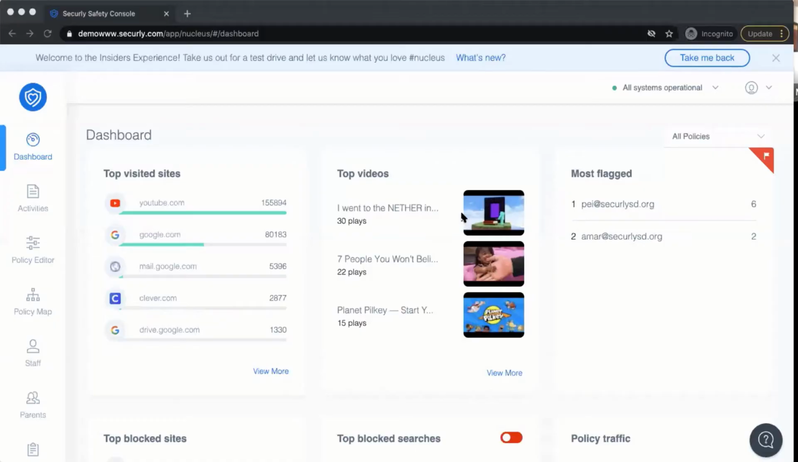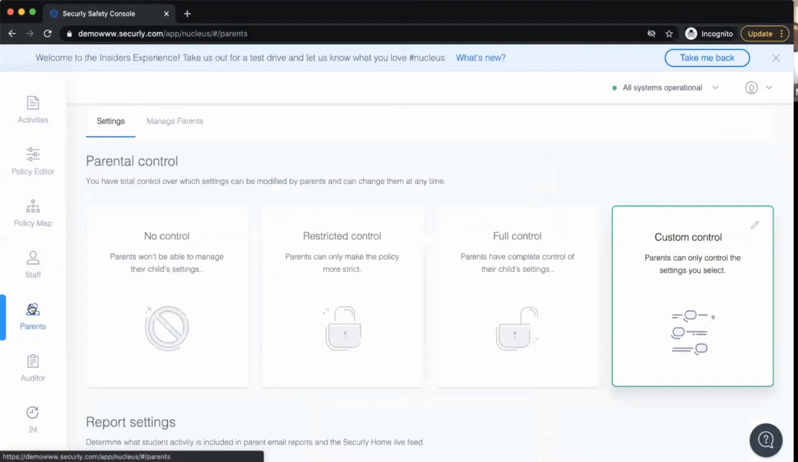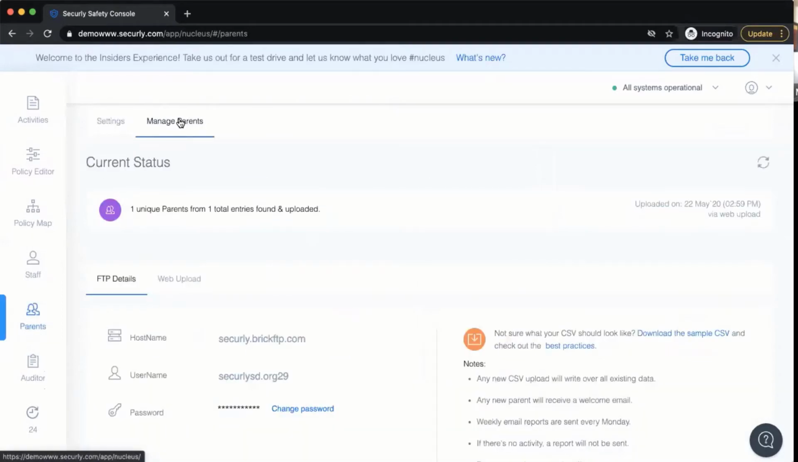So let's first look at our dashboard with Securely. Here you see the Securely dashboard, and you're familiar with this, and everything you do when it comes to parents will be down here in the Parent tab. So you will go to your Parent tab, and the first thing you want to talk about is how this gets sent out to parents. You'll do this under the Manage Parents option tab.